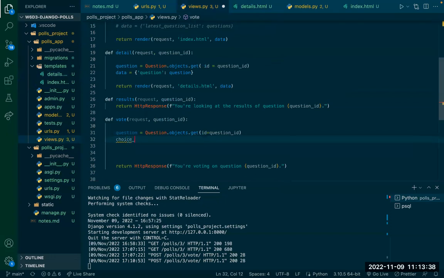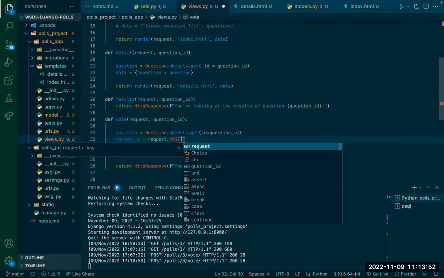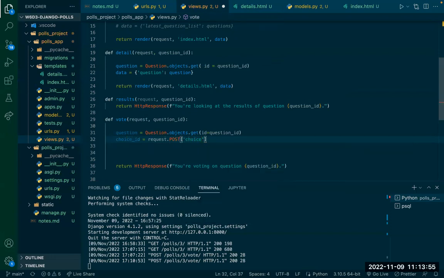So I'm going to grab a choice ID, and I'm going to say this is equal to request.POST at choice. If I'm unsure of what is in here, I kind of forgot the different methods. You can loop through, I don't have the code right now on me, but you can loop through to see what's in the body of this. There are a few ways of accessing the information in here, but this should give us the choice ID.